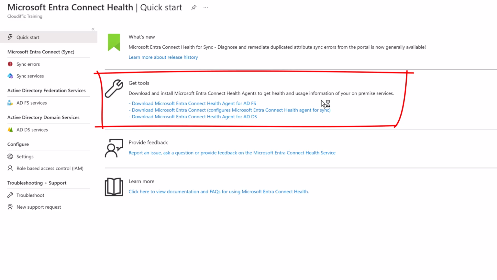And if you want to monitor the health of the ADFS servers, you can install that particular agent on those servers. The second one is the Entra Connect Health agent, which gets installed as part of the Entra Connect software itself, which we saw before. But if you want to manually install it, it is there for you.